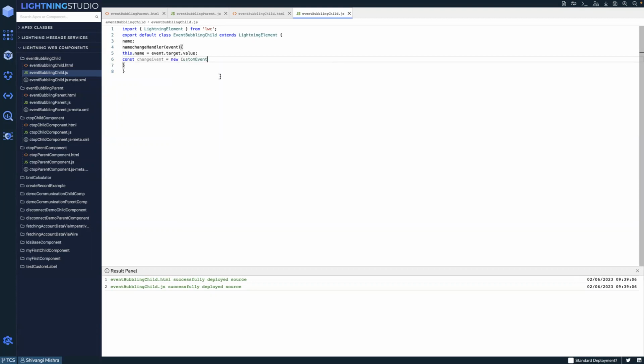Custom event. Be very specific about spelling. If you write C in a smaller letter, you will get errors, or your component may not behave properly. JavaScript is very specific about case sensitivity. In JavaScript, name in smaller and name in capital are two different things. This is not Apex. So check each and every alphabet of your code if something is going wrong, because JavaScript is not Apex.